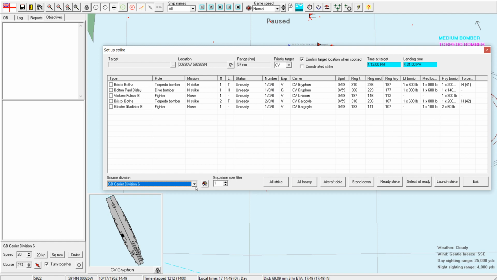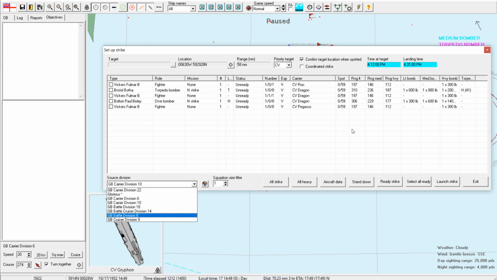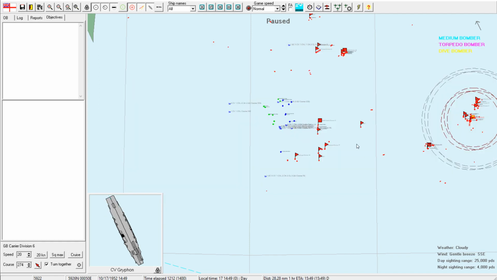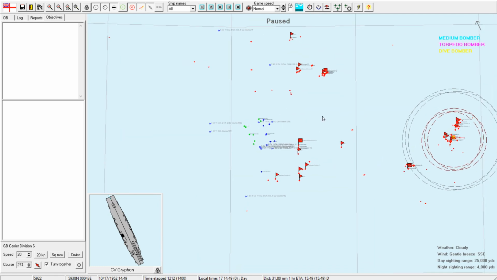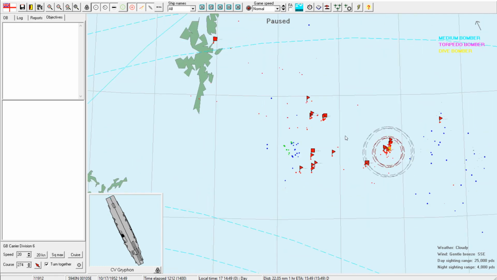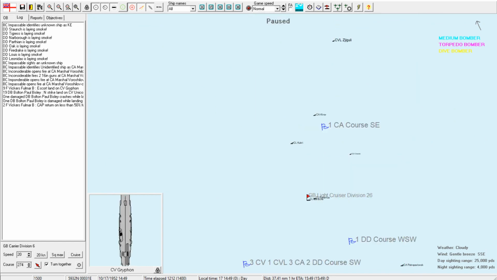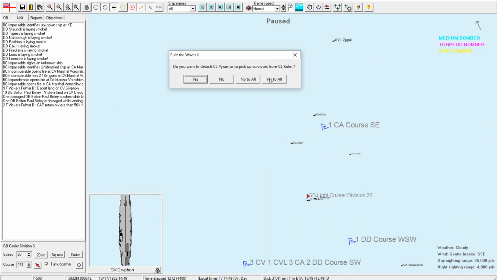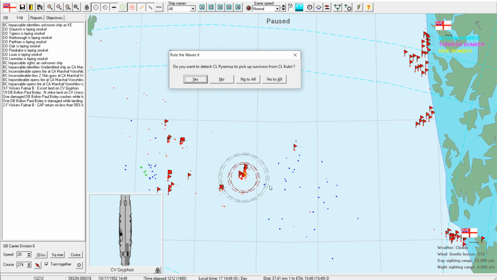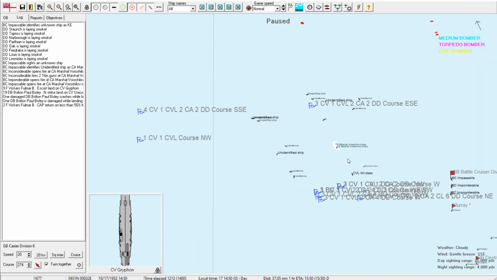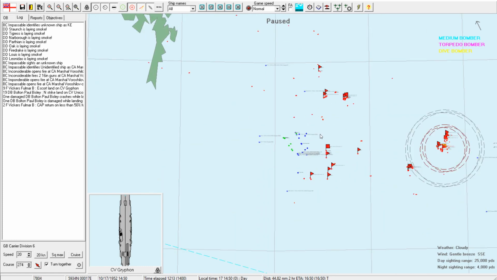Okay, nothing significant left on carrier division 6. What about carrier division 10? Those guys are also looking pretty cleared out. Well, I guess that's all we got. We're going to send off that last strike, and hopefully they can hit something useful. Okay, moving along. Do I want to pick up survivors from the Kukri? Yes, we are going to send people off to pick up those survivors.